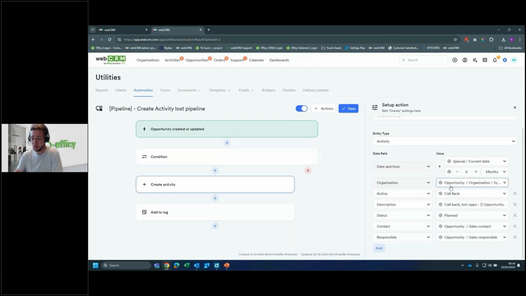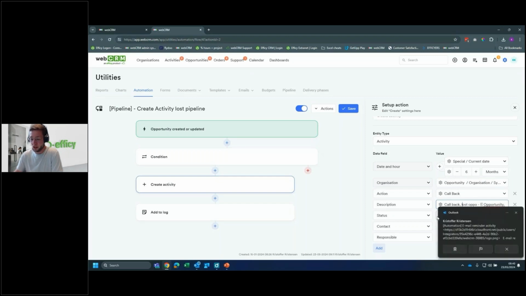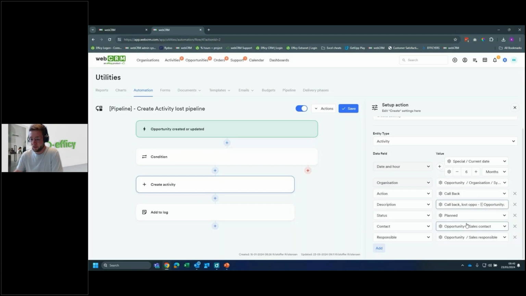We want the action to be called back. The description we call callback lost oppo, and then we have the merge field into the opportunity description, and it's planned. And here we set that the sales contact from the opportunity that we had should also be the contact for the activity, as well as the sales responsible should also be the responsible of the activity.